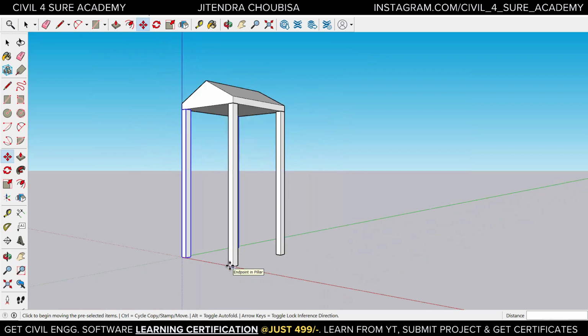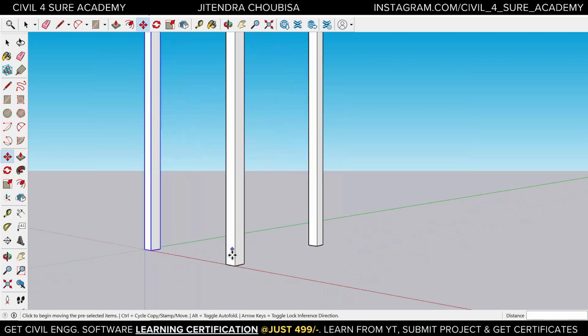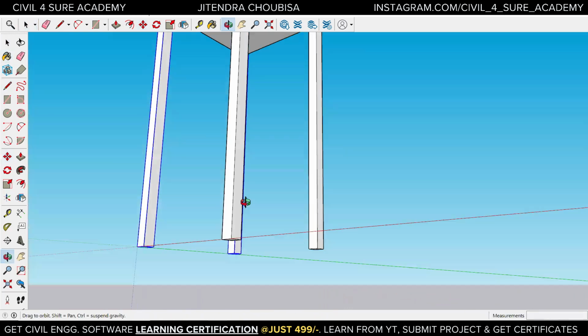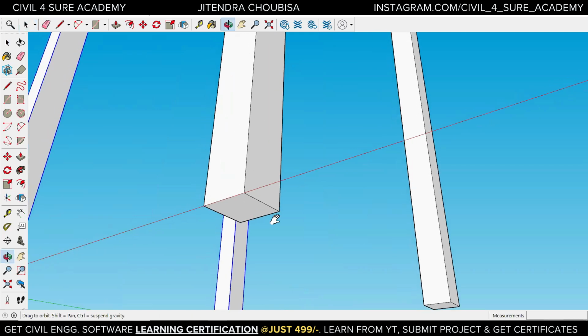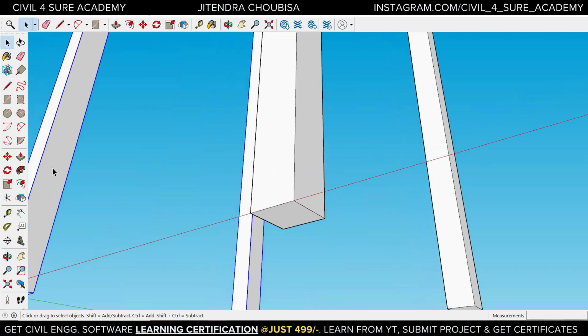Now, the final thing in this video that we can do is that for the column, we need a kind of a base, a basement kind of a thing. So what we are going to do here is offset. Okay, so let's see how offset works. What you can do, you can just go on to this particular position.